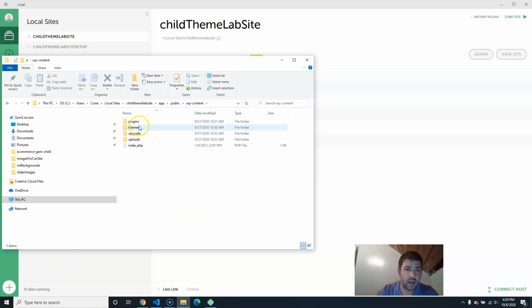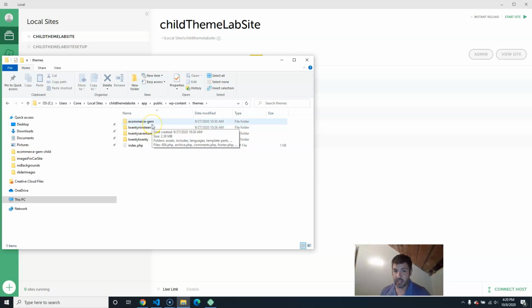So anyway, everything that you've uploaded, so all of the images that we've uploaded, will be in there. So what we need to do is go to the themes folder, and the theme that we used earlier, which is that e-commerce gem theme, is right there. So I can see it right there. That's great. You can also see the default ones that automatically come with it are also there.